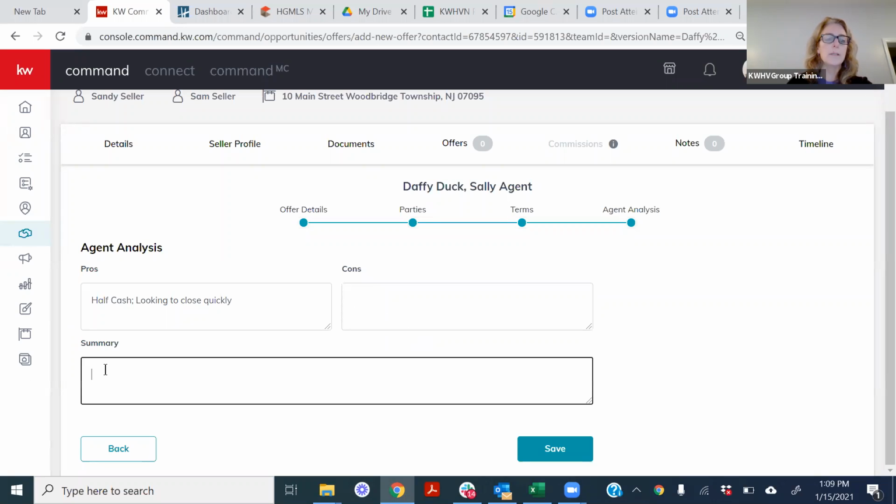Perhaps in the summary, good cash qualification. And maybe we want to put here, appraisal issue. Okay, so again, this is just our opinion, something we know. If it's a person you've worked with in a bank, a good solid local lender that you have a lot of experience with, you could put in the summary, I have dealt with this lender, they tend to close quickly.